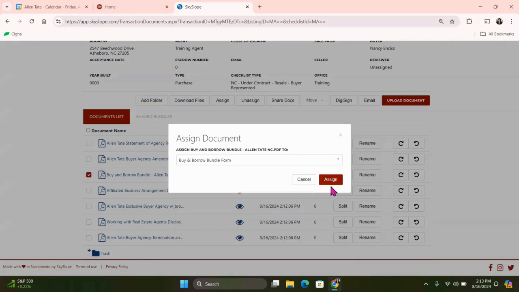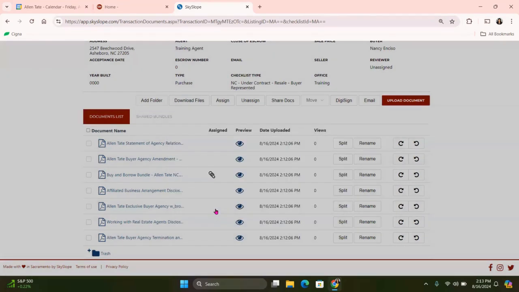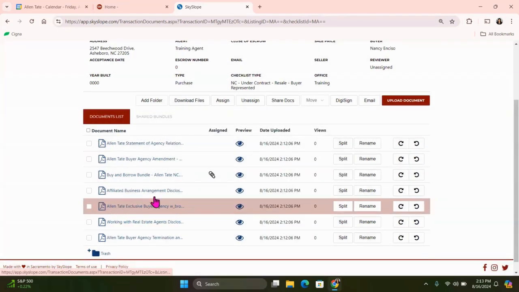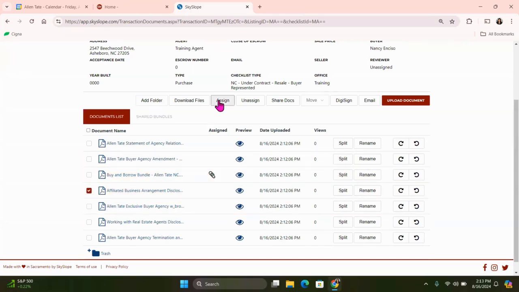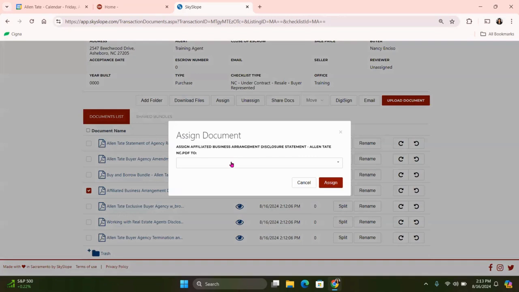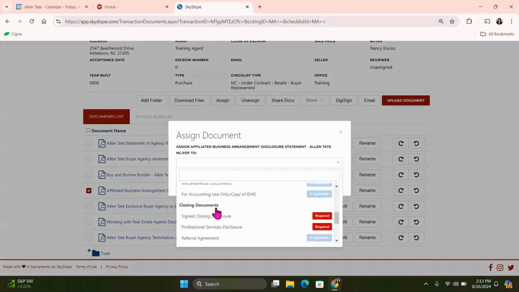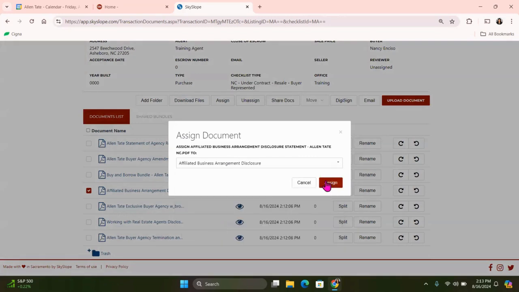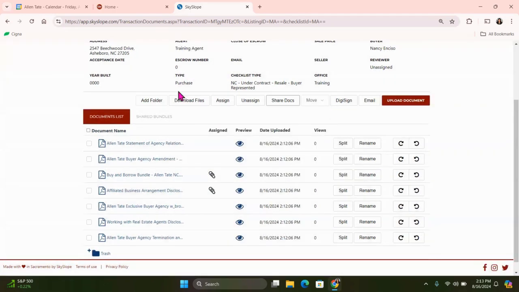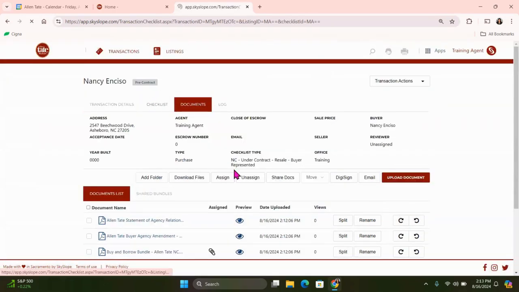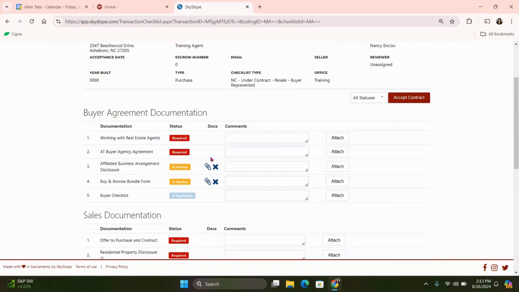There we go. And then click assign again. And you just do that for all the forms that you have. If it's got a paper clip, that means it's already been assigned to a checklist item, so you don't need to worry about those. One more time. This is the RESPA form, the Affiliated Business Arrangement Disclosure. Assign.